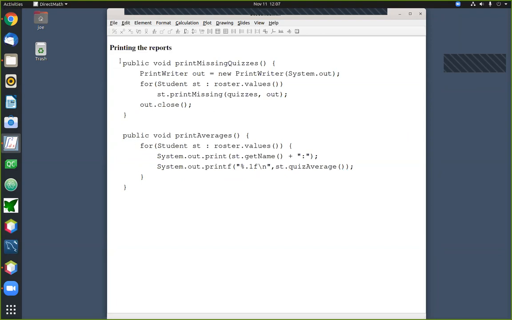One of these is the thing that's going to be printing the report on which students are missing which quizzes. That's simply going to involve setting up a loop that iterates over all of our students. And for each of our students, we're going to be using the print missing method to say, okay, here's a list of quizzes you're expected to have finished. Here's a print writer that you can use to print your stuff. Go ahead and tell me for this individual student which quizzes that student is missing. All right, and then once I've done this for every single student, I've finished my report. All I have to do is close the print writer, and that will send the report wherever it needs to go.